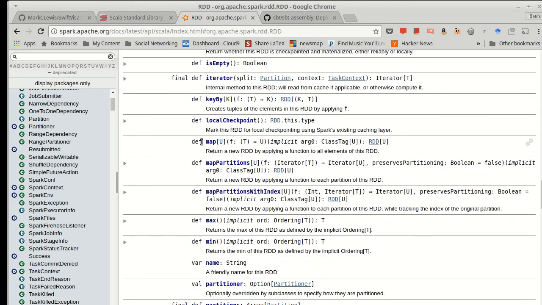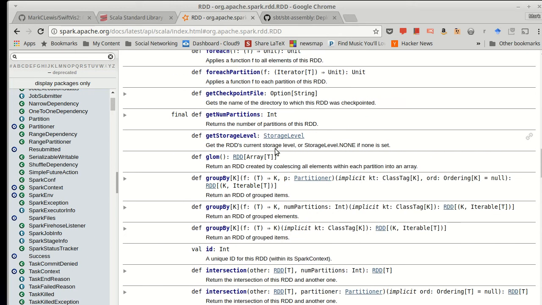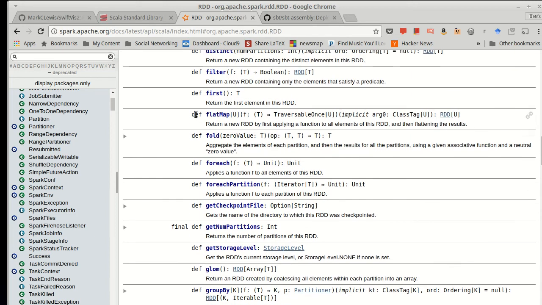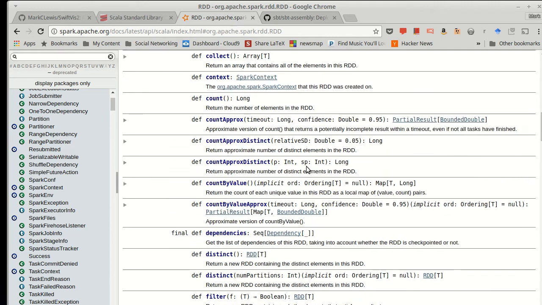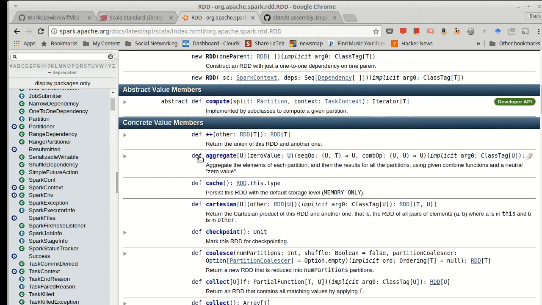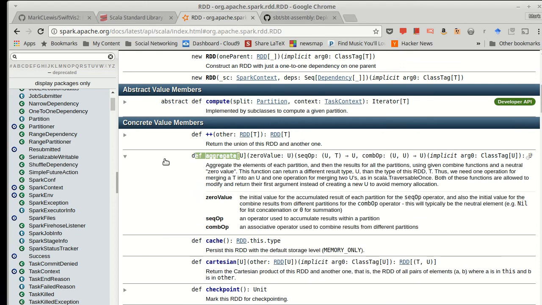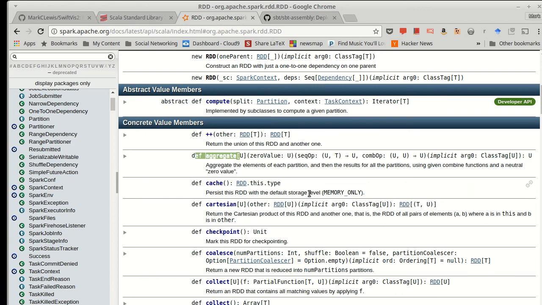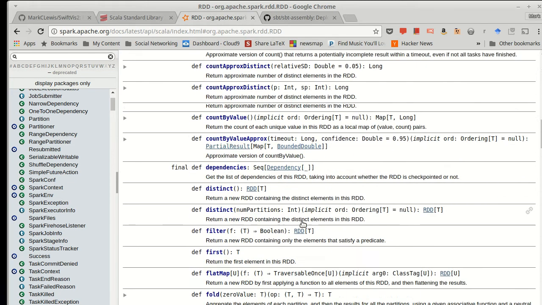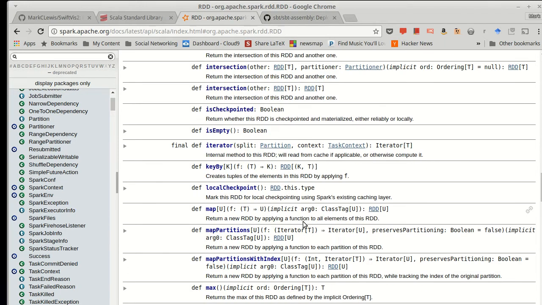Down here will be a map. Oh wait, I should have passed flat map in there. Yep, there's a flat map. There's a fold. Okay. Up here was an aggregate, as we talked about with parallel collections in Scala. So a lot of these methods are very similar to the things that we have seen previously in Scala.